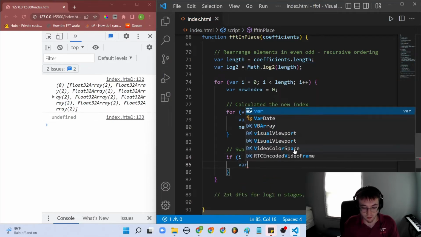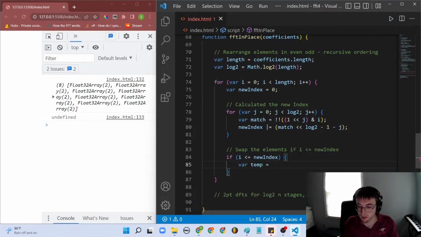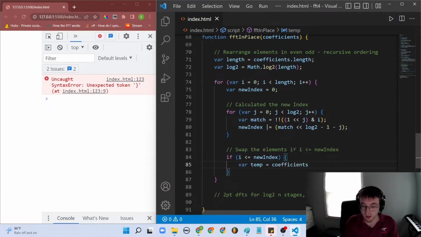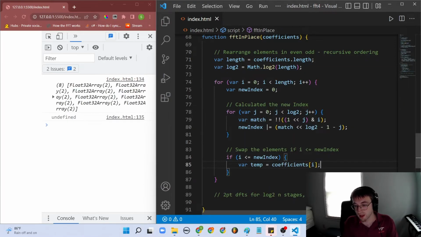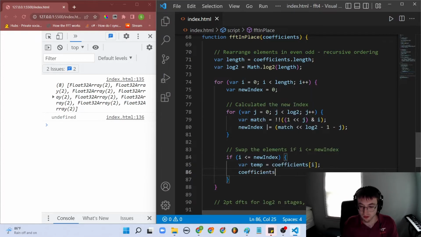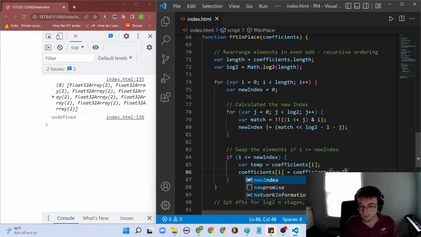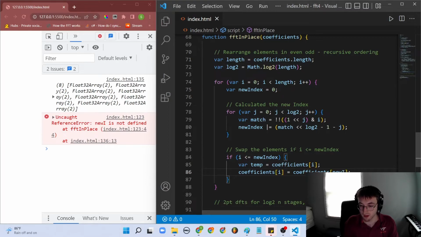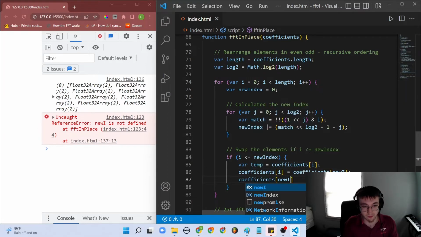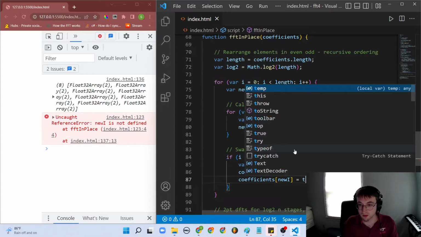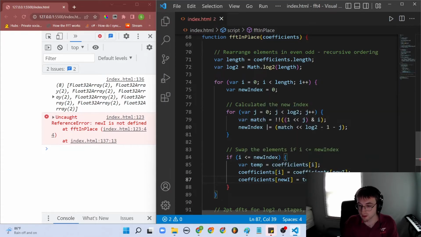So now what we need to do is say only if I is less than or equal to new index, we're going to have a temp variable, which is going to be coefficients of I. And then we're going to say coefficients of I is going to be equal to coefficients of new I. And coefficients of new I is equal to, did I not call it new I? I called it new index. Okay.